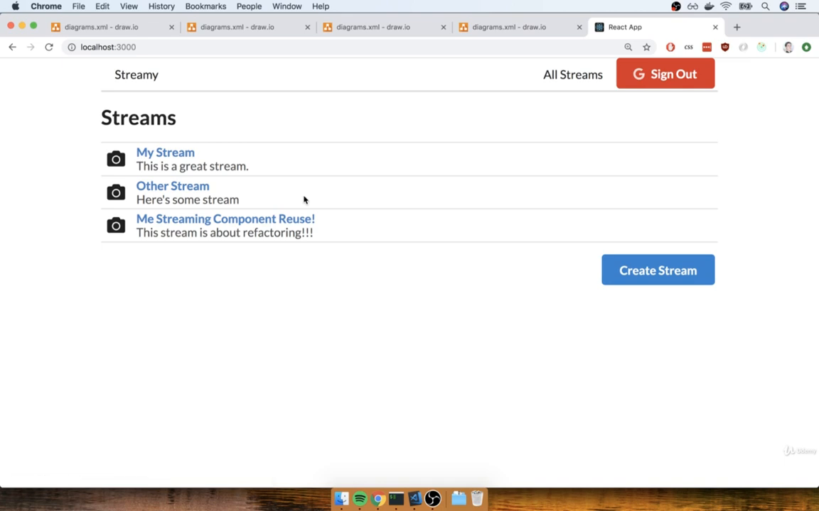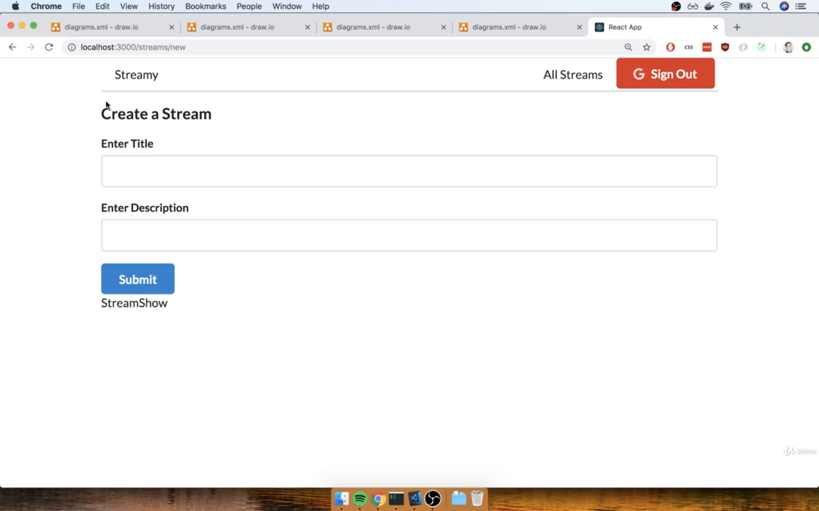I'm going to go back to my list of streams, and then I'm going to click on the Create Stream button on the bottom right-hand side. And when I do so, I see the Create Stream component, but you'll notice at the bottom, we see something really interesting. We see Stream Show. So it appears that when we go to stream/new, we see both the Create Stream component and Stream Show at the same exact time. So what's going on here?